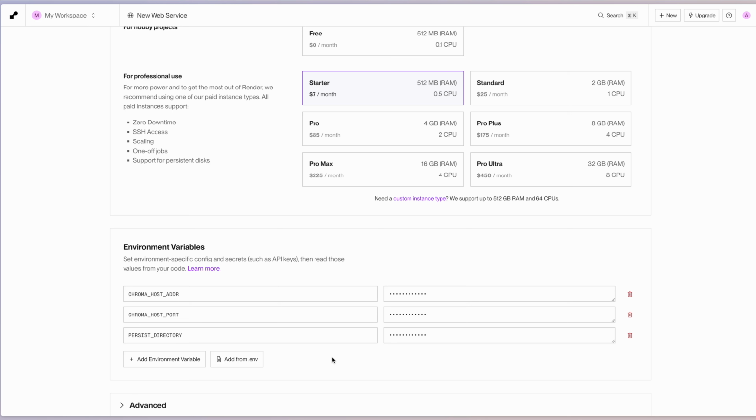This means that render will start your application and it will seem like everything is working fine, but any data written will be erased on redeploy or restart. You are going to lose your collections, documents, and embeddings.